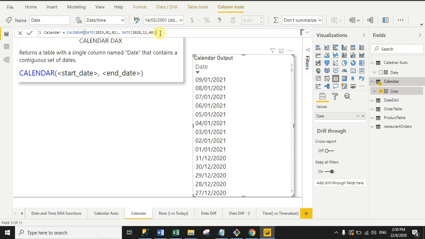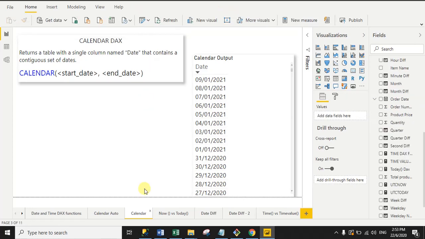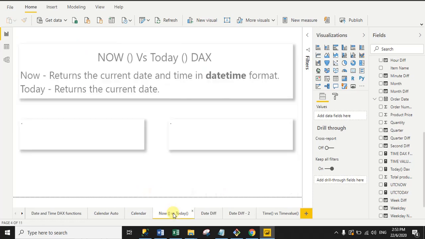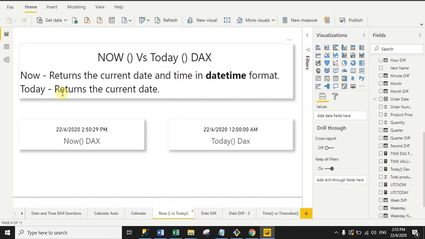So that is all about the CALENDAR DAX function, right? So hope you are clear how the CALENDAR DAX function works. Now move to the next DAX functions, and that is the NOW versus TODAY DAX function. So firstly see the definition. The NOW DAX function returns the current date and time in datetime format, and the TODAY DAX function returns the current date, right? So you can see the output for both DAX functions.